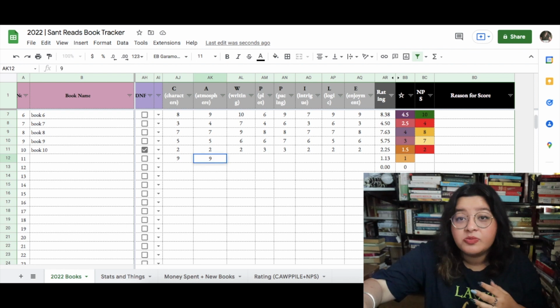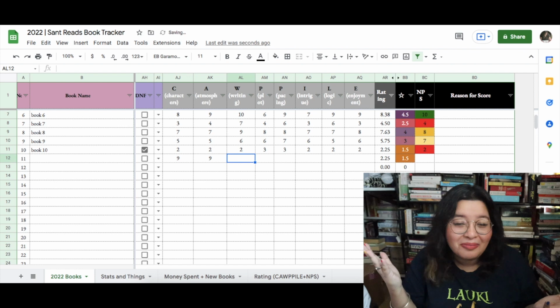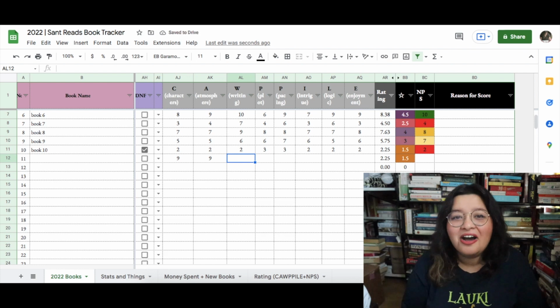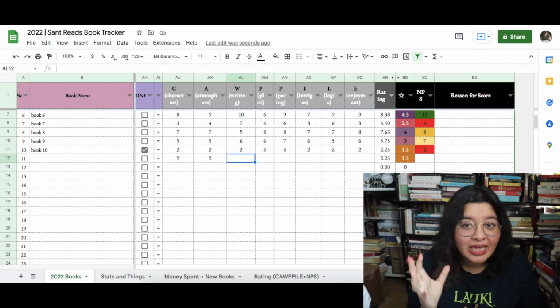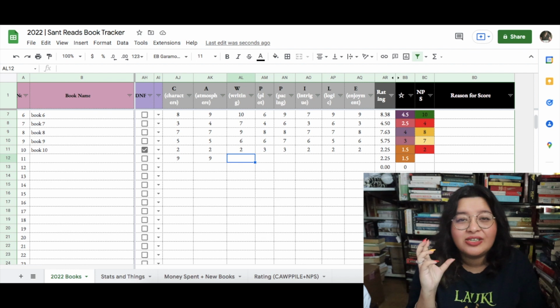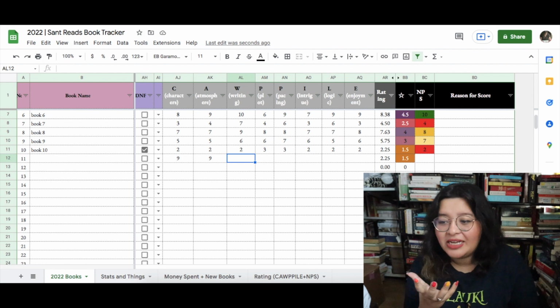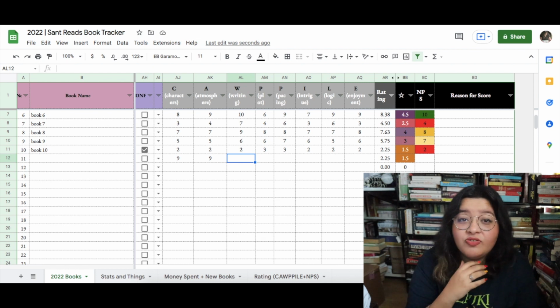So again, for this book, I'm gonna give it a 9. Basically, read this book, guys. Next is writing. Do you think that the writing itself was good? Were there things that you didn't mesh with, things that you liked, didn't like? That's essentially the thought process for writing.